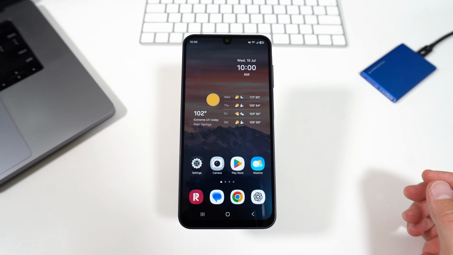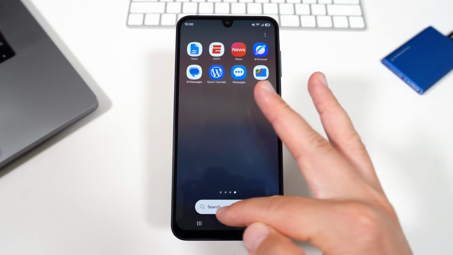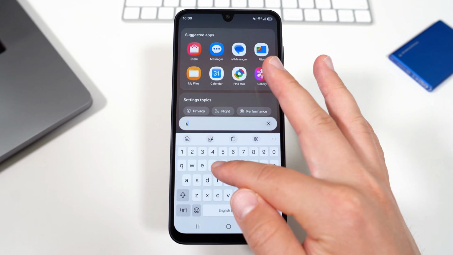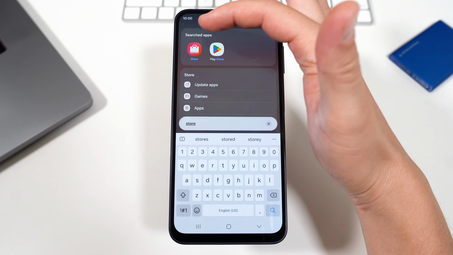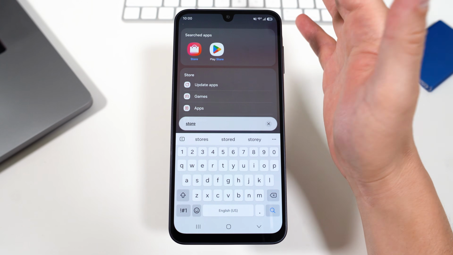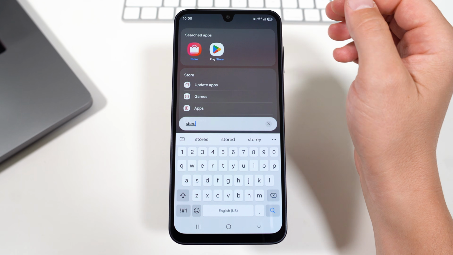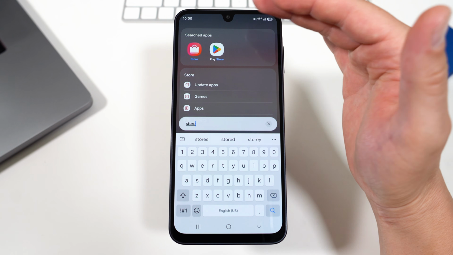All right, so if you have a Samsung phone and you want to download an app, you're inevitably going to run into this confusing situation where there's two stores on your phone. One of them is simply called Store, and the other one is Play Store. So what's the deal with these two? What's the difference? And which one should you use?